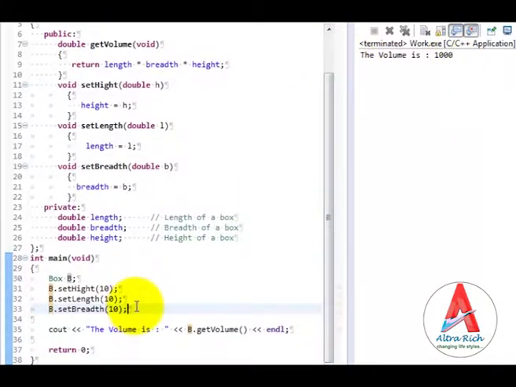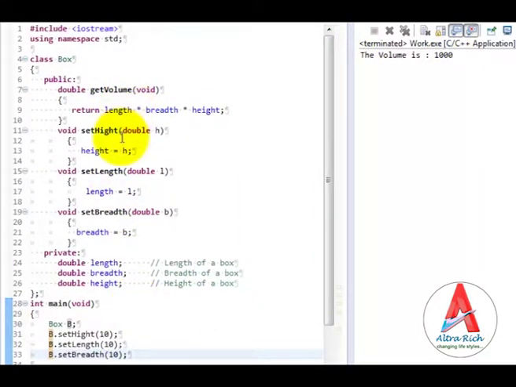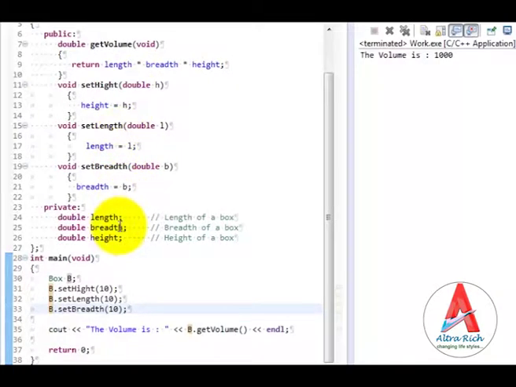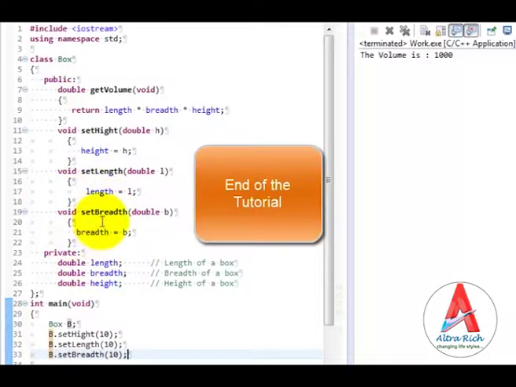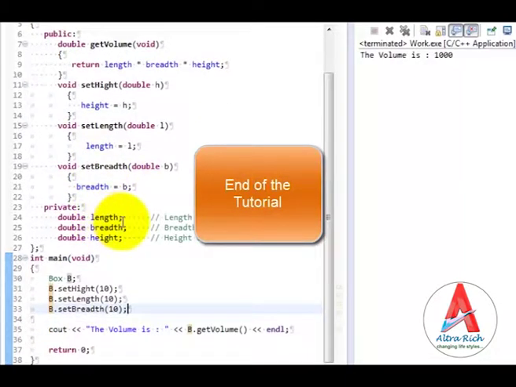So in this way we can use encapsulation to make our data safe from unreliable changes that may occur to our data inside our program.